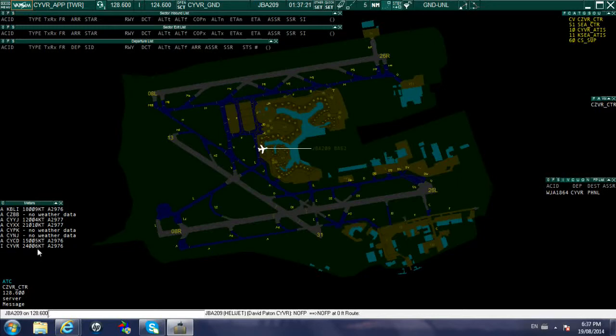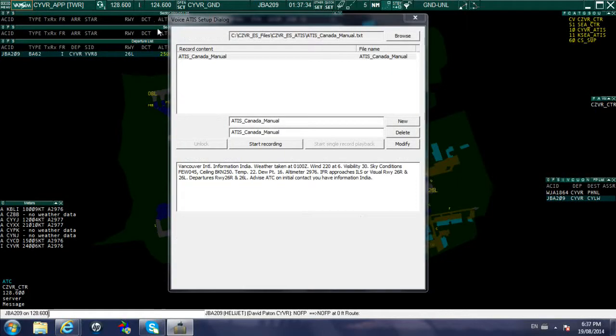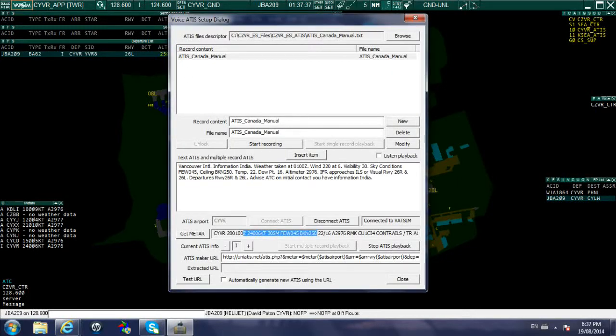When a new METAR comes in for Vancouver, it will become white. That means that there is an update on the METAR, and every time this turns white, this turns yellow, you need to go back to the ATIS dialog box, take a look at the new METAR, and manually update the winds, the sky conditions, temperature, dew point. So you need to change those values. Not the wording, but the numbers, and of course the sky conditions as required. And if there is a change in the wind direction, then you also need to change the active runways.